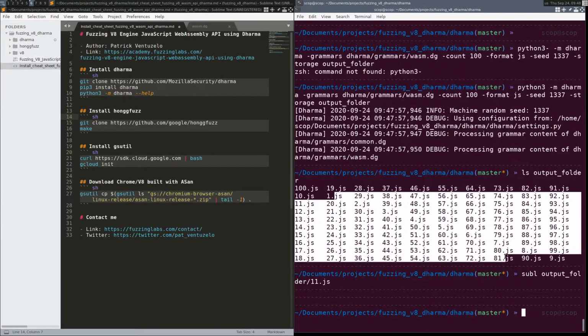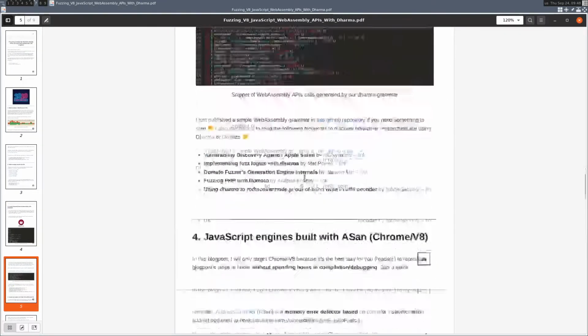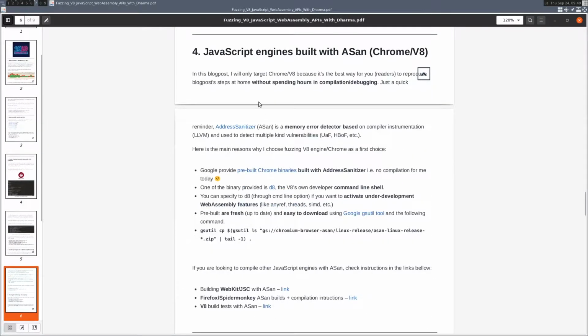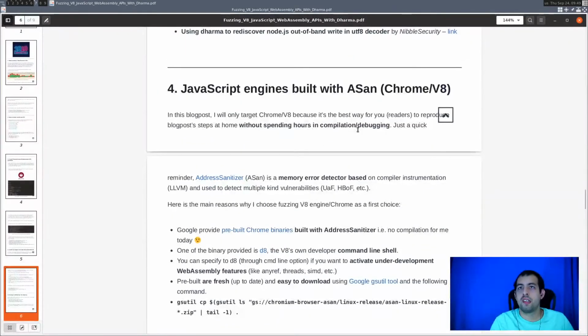Okay, so right now we have a bunch of JavaScript files. So the next step will be to provide that to a web browser. First of all, we will need to download a web browser, and I will discuss that right now. I mentioned that we're going to target the V8 engine, and specifically the V8 ASAN address sanitizer build. Address sanitizer is a tool, a memory error detector.